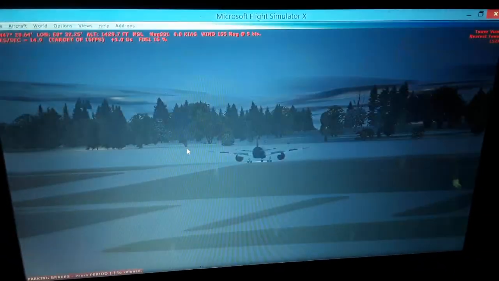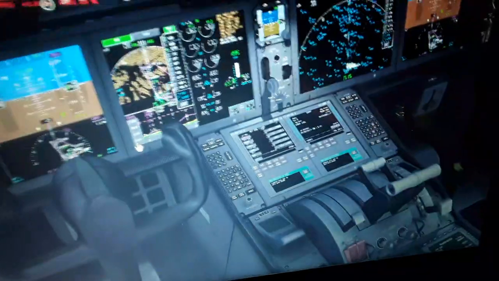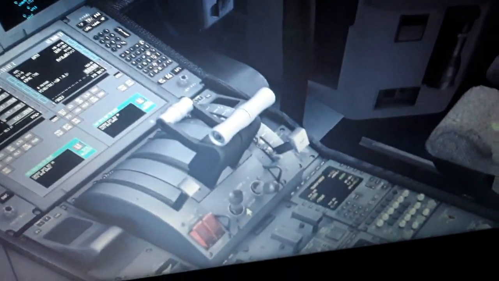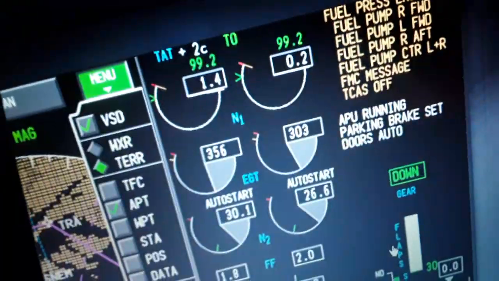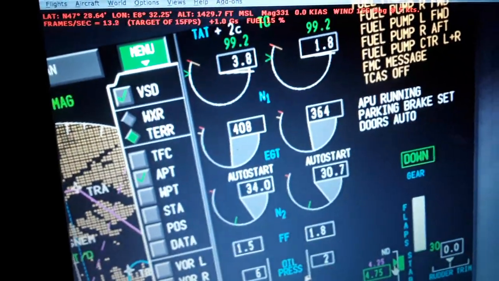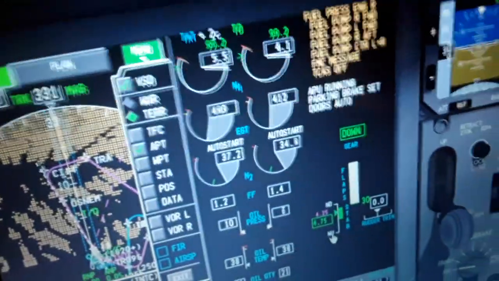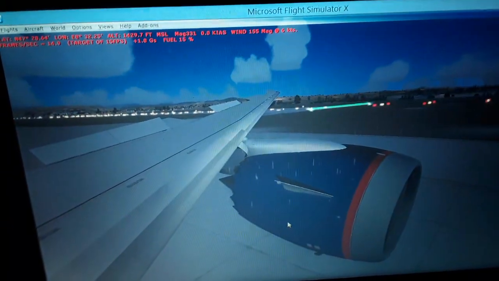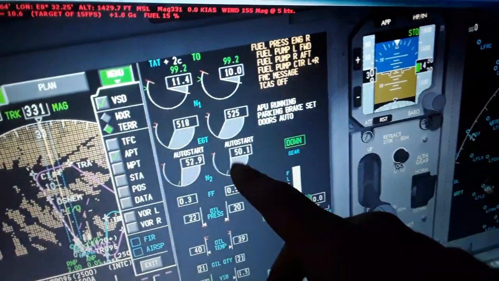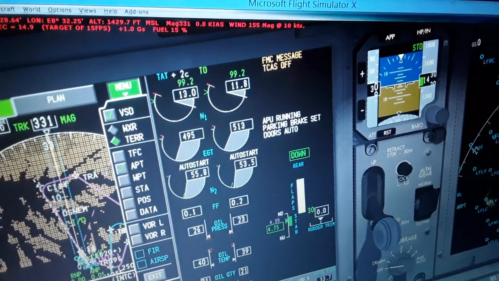We need to let the fuel run. So we go back to the fuel valves over here. As you can see, both fuel valves are in the on position like this. So this will turn on the fuel flow and the auto start. So we have fuel flow, oil pressure, oil temperature, oil quantity. The N1 also increases more, and the N2. So we are almost ready for takeoff, 54%.